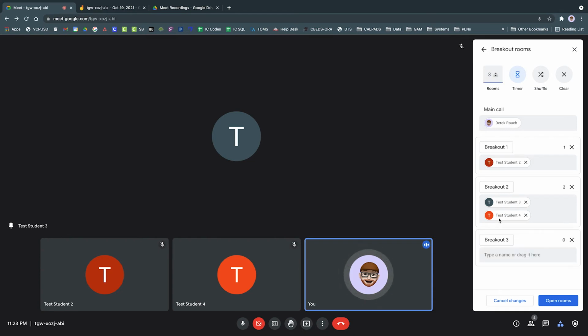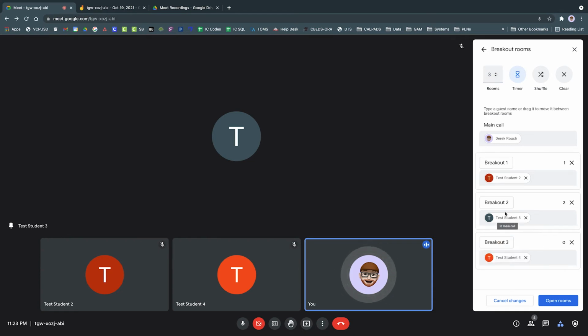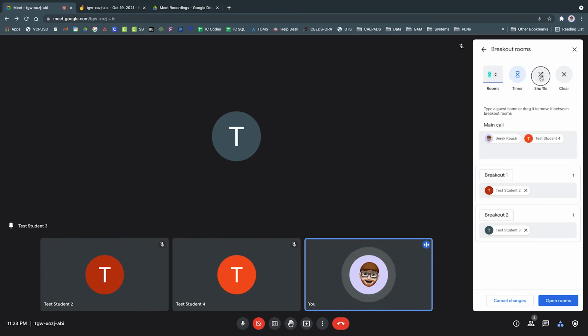If I say 3 breakout rooms, it's going to create a 3rd space, and you can drag students to configure them. Or I will go back to 2 and click shuffle, and it'll randomize it for me. You do want to establish co-hosts before you do this, because once they're in a breakout room, you can't make them a co-host within that. And then when you're ready, just click open rooms.